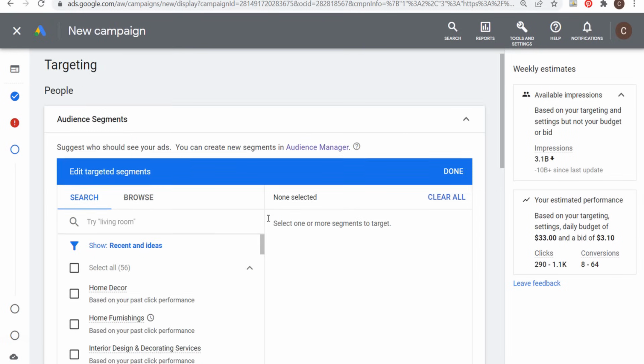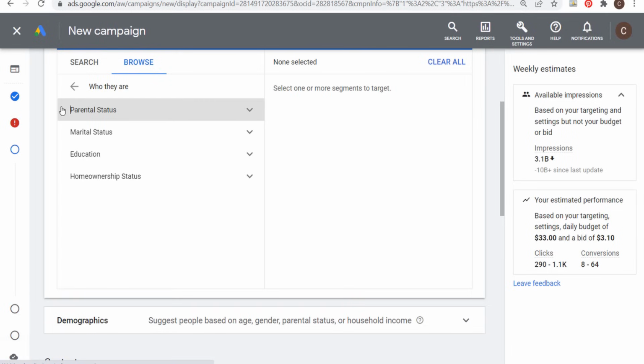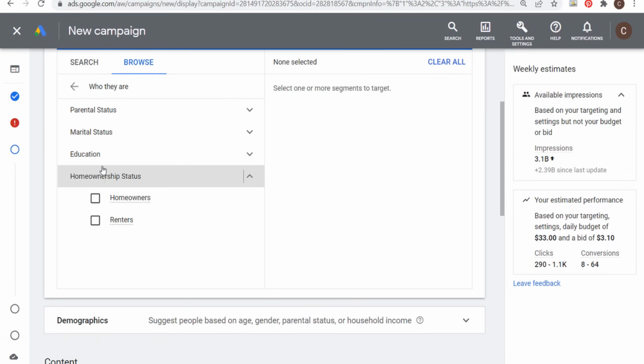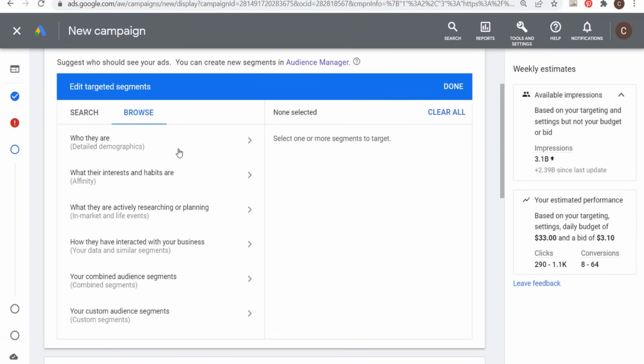So if we come into audience segments and we go to browse, you have different options here from detailed demographics, you have affinity audiences, in-market and life events, your data and similar segments, combined segments, and custom segments. So detailed demographics, if we come in here, you can see pretty straightforward: parental status, marital status, education, and homeownership status. So for example, I can come in here to homeownership status and just say, you know what, I just want to target homeowners. But in this case, people who are homeowners, people who are renters, they both buy furniture. So there's really no reason to exclude one or the other. So you can choose detailed demographics here if you want to. I don't use those too often, honestly.